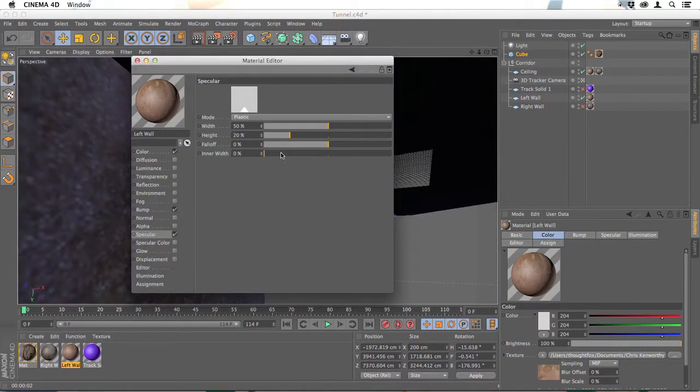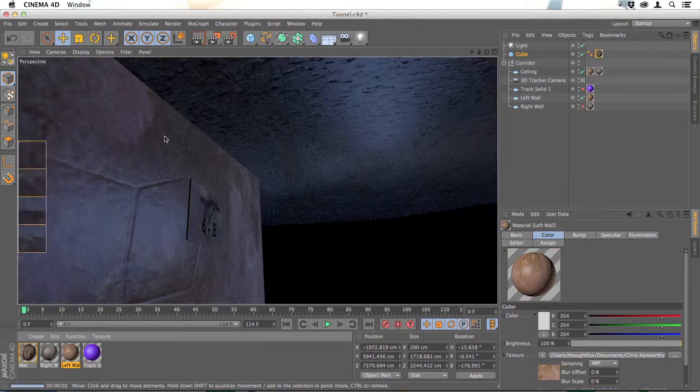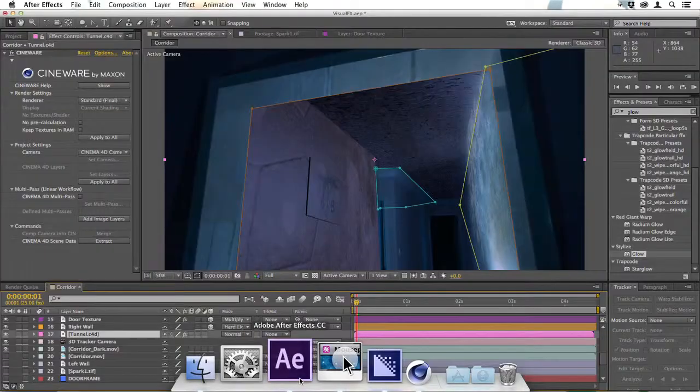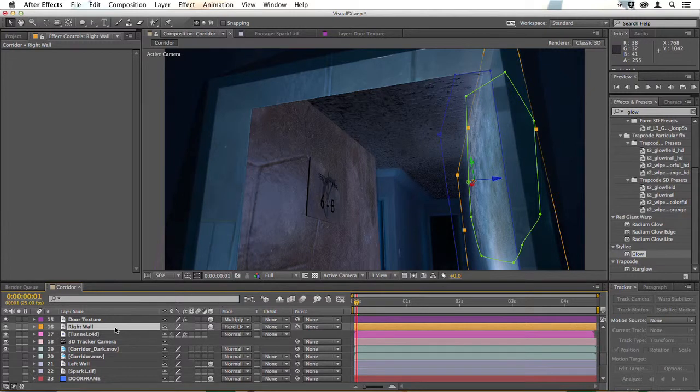We'll keep the specular on. I'll just bring the width down, render that, and that looks much better. We now look like we've got some shininess going on, but it's not completely dominating it. I'll just save that and have a quick look in After Effects as always. I really like the look of that, and the only problem I'm having now is that our right wall texture, which is in After Effects itself rather than Cinema 4D, isn't really matching with all this up here.